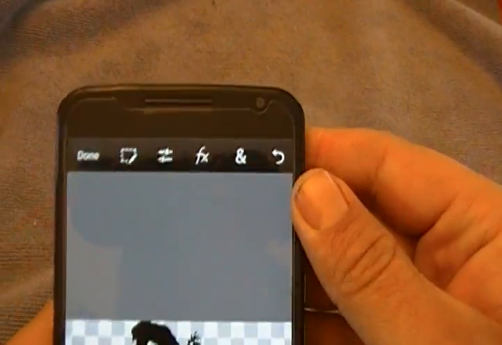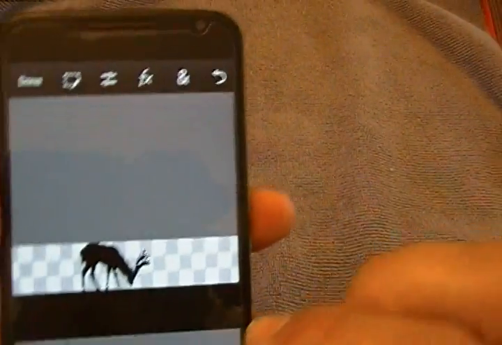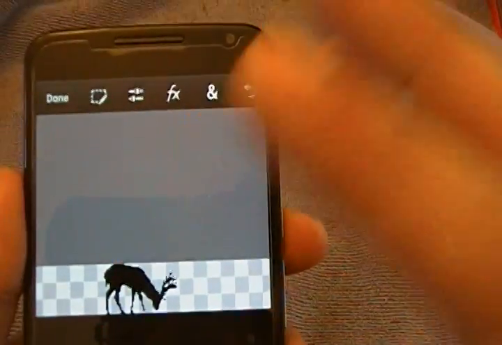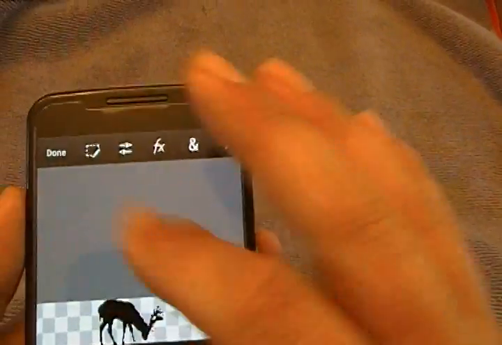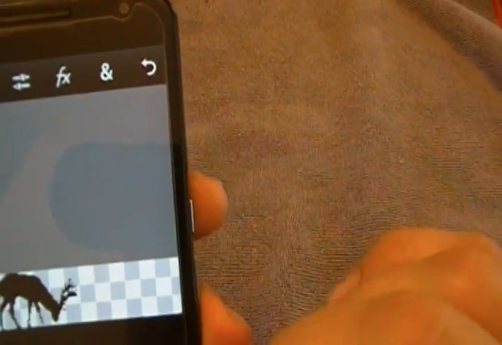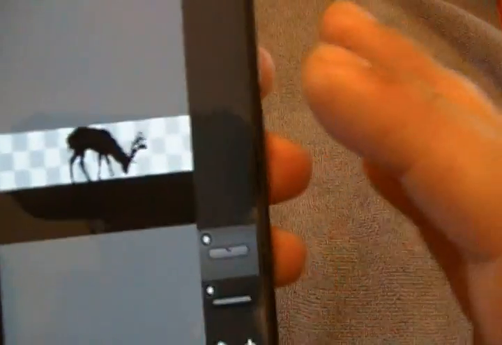Now, you know what I do want to do? I want to do another layer for you guys, and kind of show you. So once everything's unselected, if you go back over here, you see... sorry, I'm watching the phone and not watching the video.